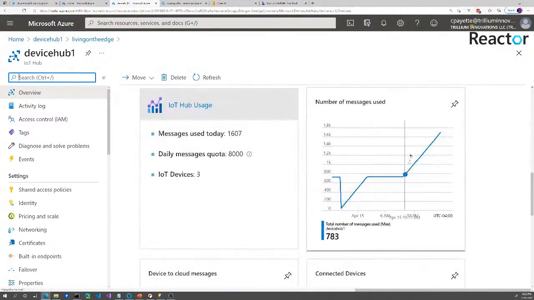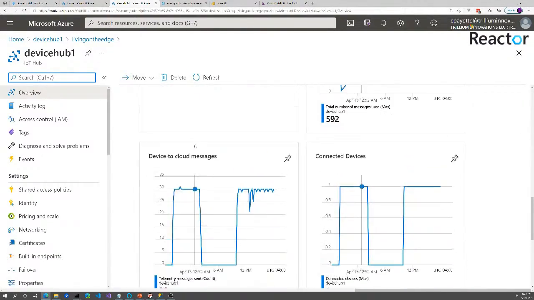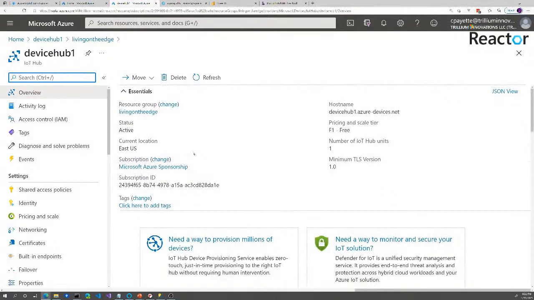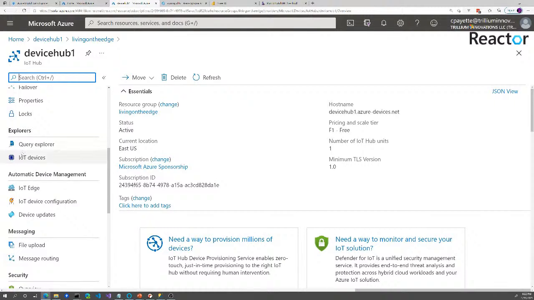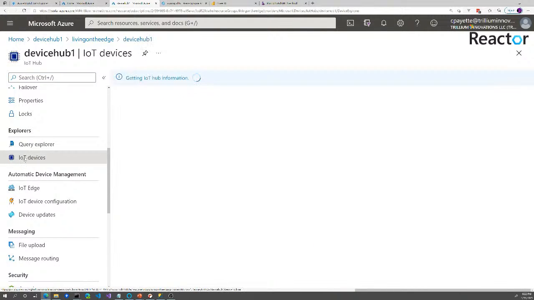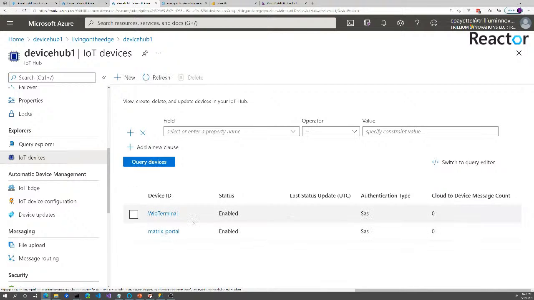You can see that it's currently being used, and you can see the connected devices. But because we are using the connection strings that we're using in the secrets.py file, we actually need to register that device ourselves. So the way to do that is through this IoT devices section. And you can see that I have two devices that are created, but of course the one that we're working with today is the Matrix portal.